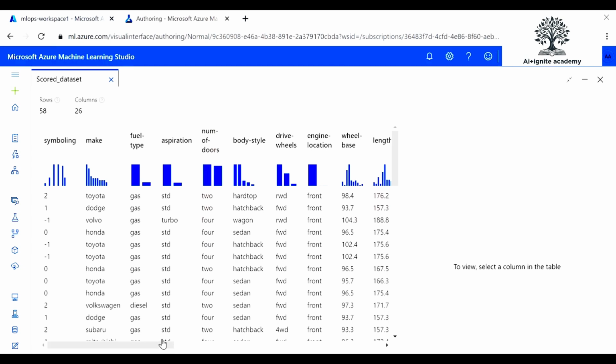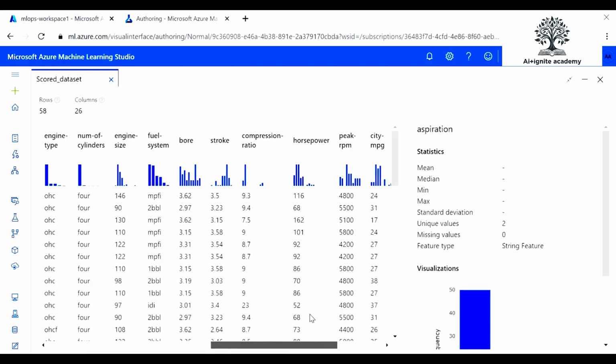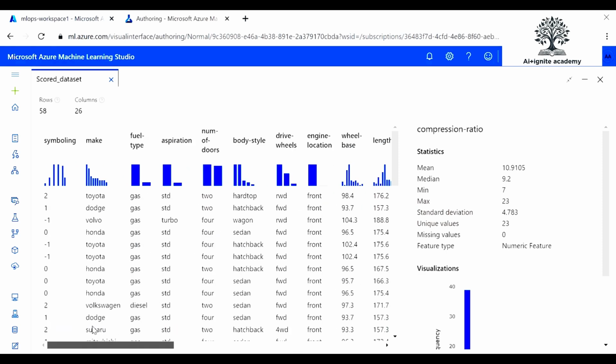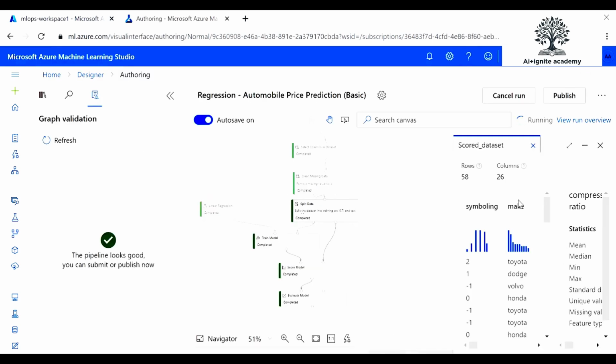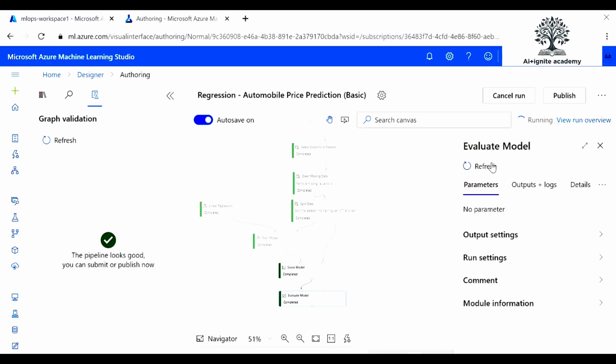And over here you can see it has provided a histogram for every single column. Also it has provided scored labels for every single row. So the mean, median, min, max for every single column will be provided according to the value of the column. So basically every single thing would be scored and provided to you. So once the evaluation is done, and yeah, evaluation is also done.